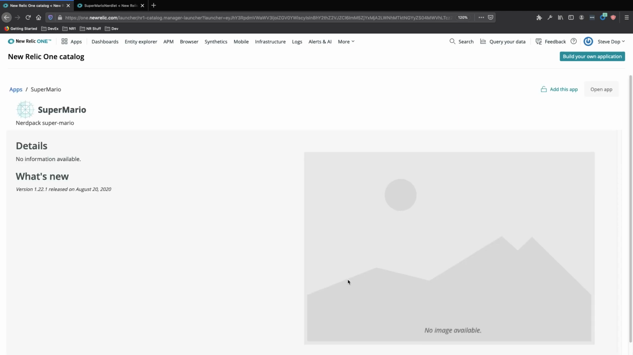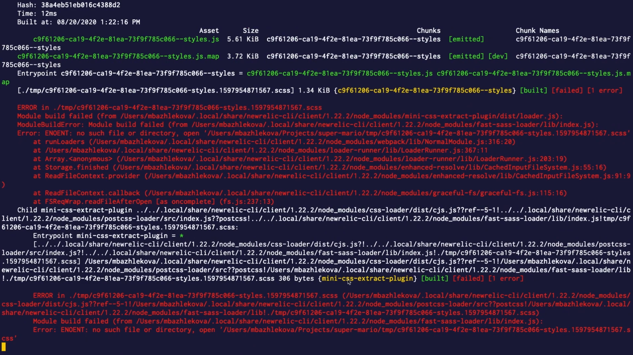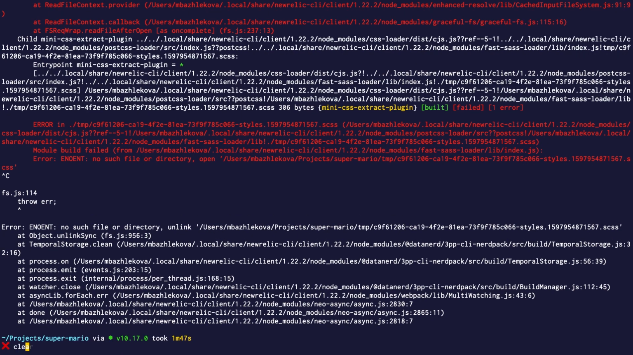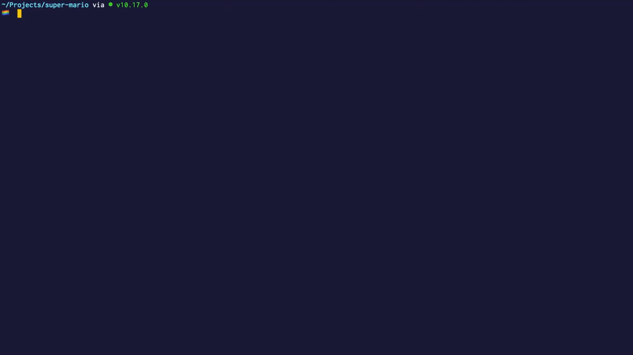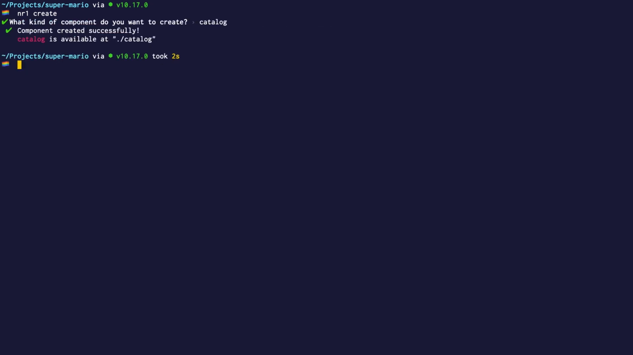If I wanted to add more information, I can create a catalog listing. Again, this can be done from the terminal or from VS Code. I'm going to use the terminal for this one. Just need to stop my running application. I'm going to run NR1 create again, and this time select the catalog option.